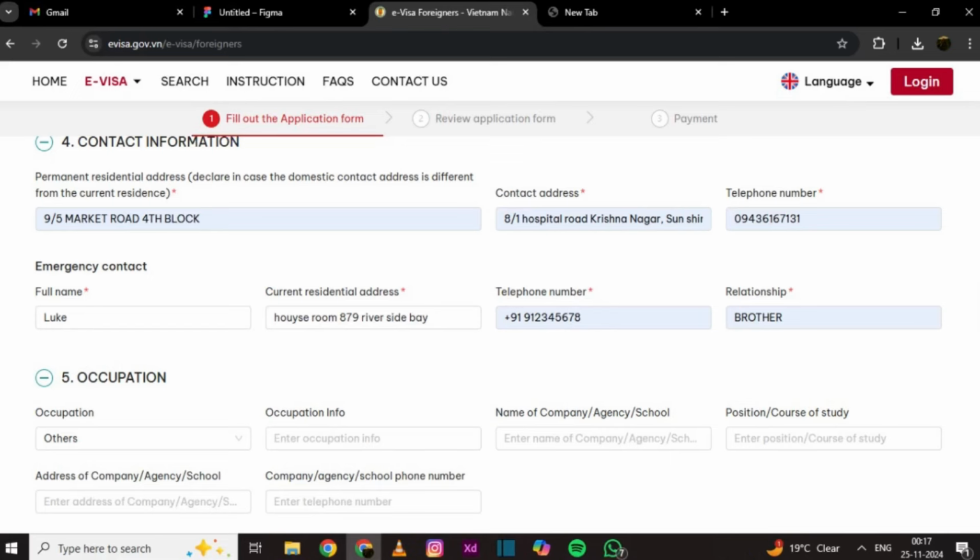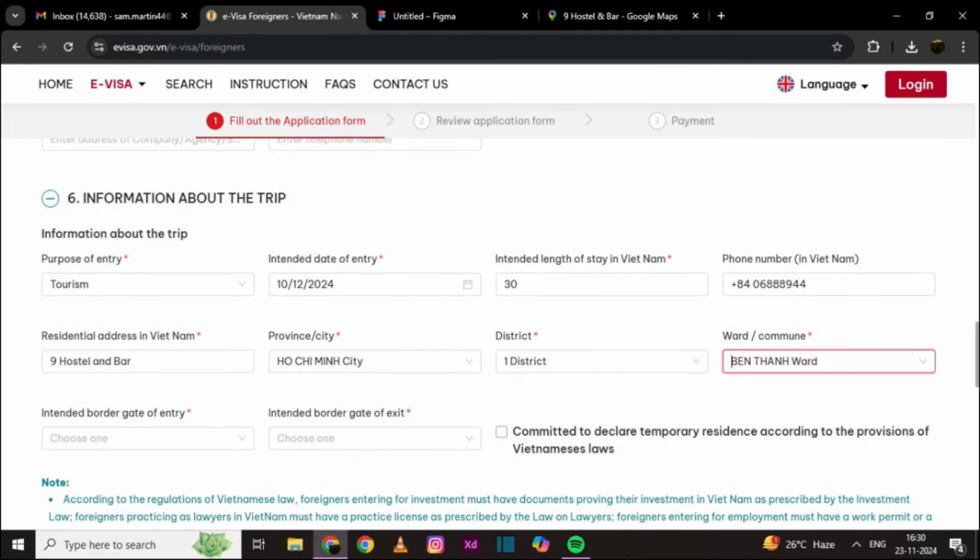And after that you have occupation. In my case I'm a musician, so I put others in it. In your case it's up to you. You have to fill in the section. It's not important. If you want to skip the rest of the part, you can skip it because there is no star mark in it, so it's not really important. Just put your occupation, whatever you do, and then you can go to the next part, which is information about the trip.